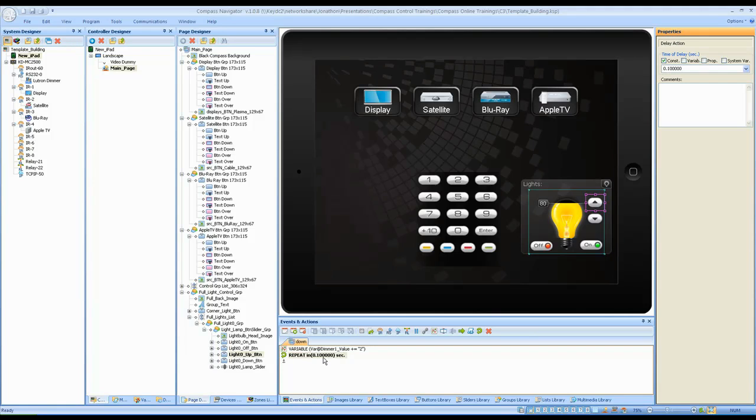So let's go ahead and copy that repeat that we have applied to the up position, and let's paste it onto the event in action of the down position.